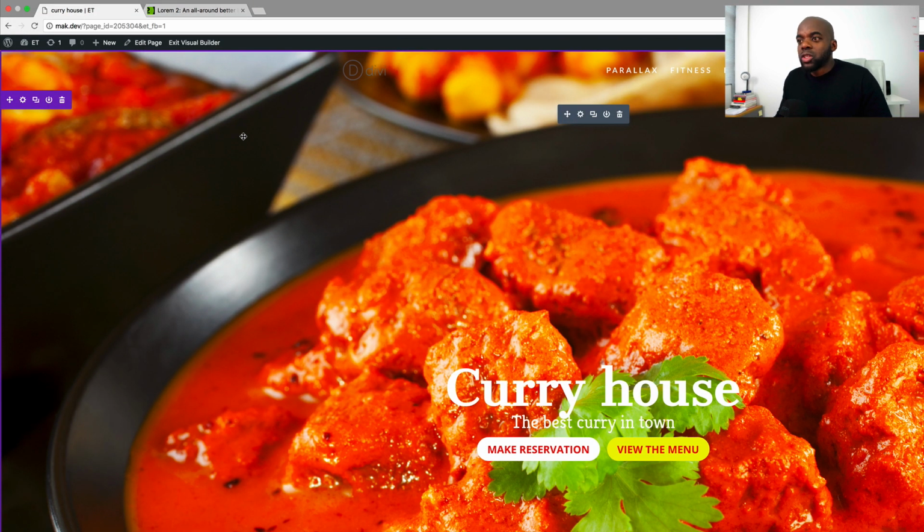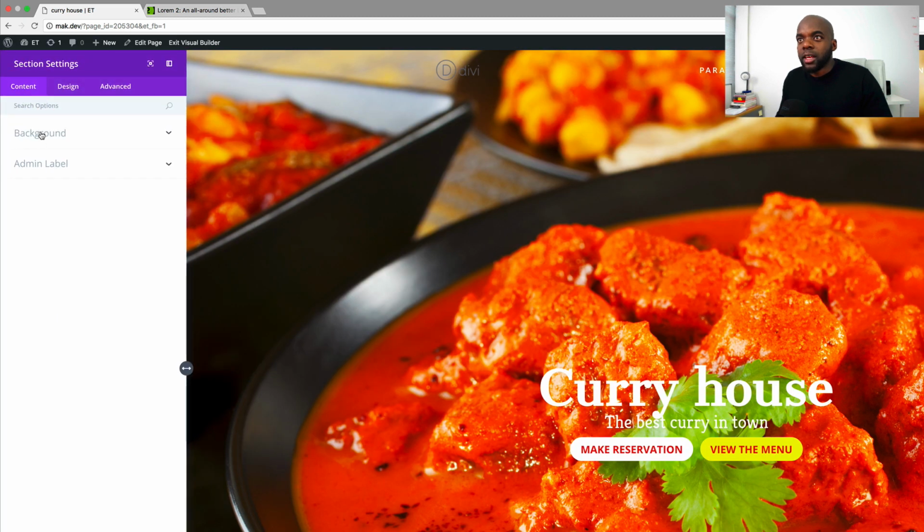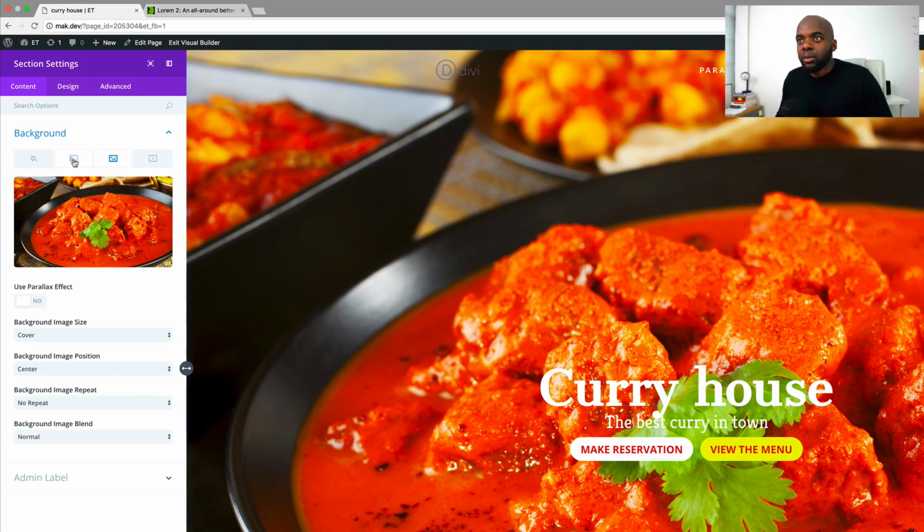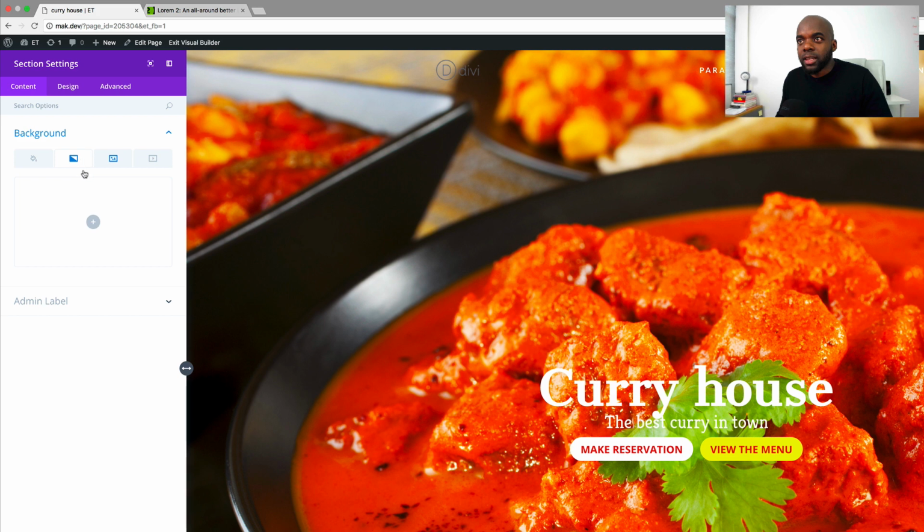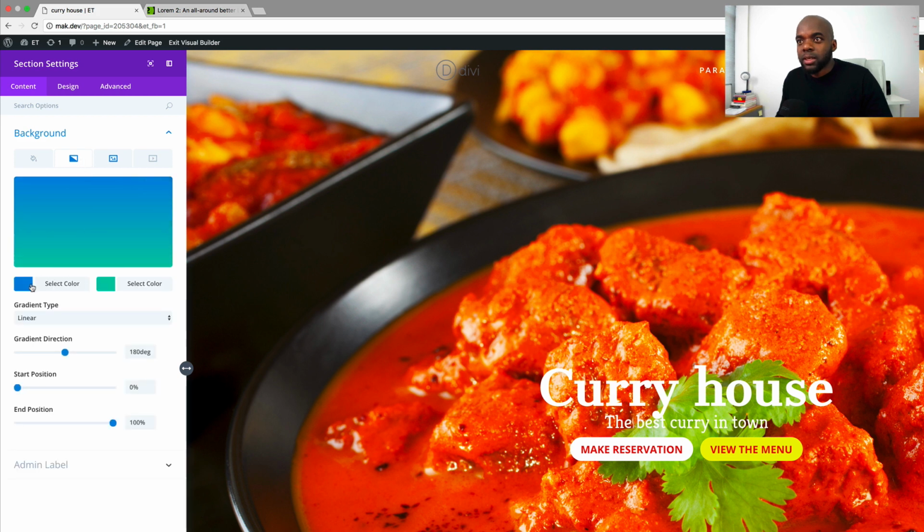So the next thing you're going to do is to add a gradient here so we're able to read this text and the navigation easier. So to do that, I'm going to come over here to my section settings, click on background, and I'm going to come over here to the next tab, which is the linear gradient. Click this plus button here, and my first color is going to be set to black, and my second color is going to be set to white.